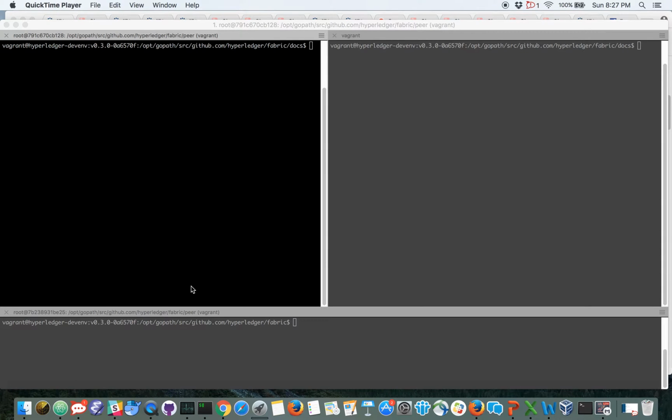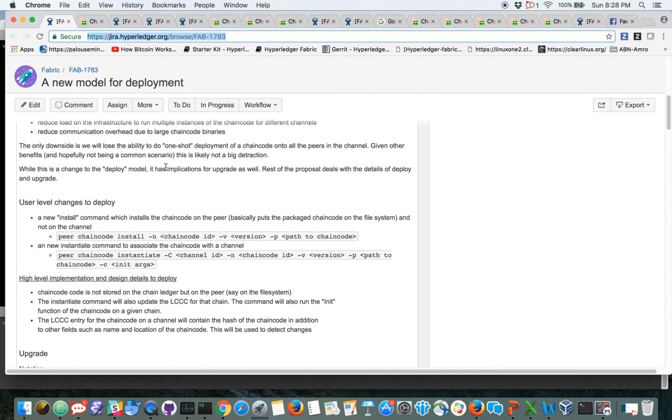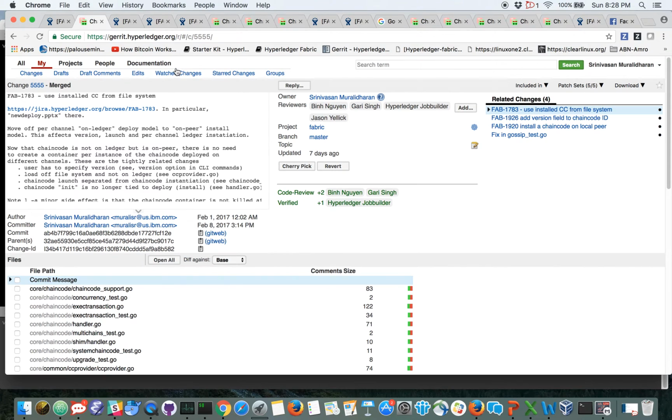This is a playback on the new chaincode deployment model as implemented in Jira item FAB-1783 and a series of Gerrit items starting with 5555 and four dependents based on 5555. Let's do a very quick demo of the new deployment model.